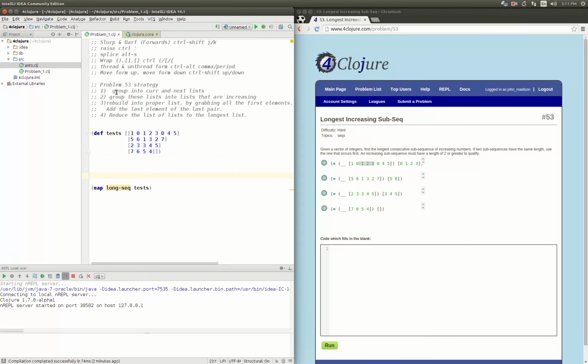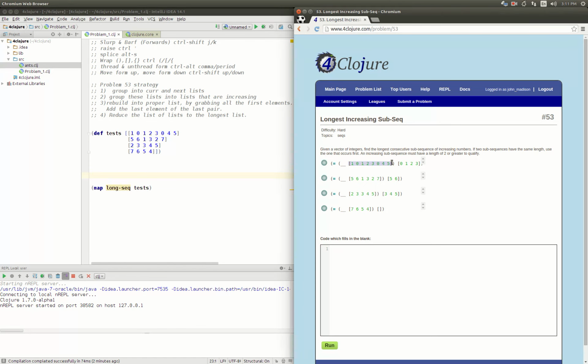Okay, so I've written down the strategy that I'm going to use to solve this problem. We're going to take our input sequence and group it into current and next lists. Instead of one sequence, it's going to be a sequence of sequences where each subsequence is the current value in the list and the next. It'll be 1, 0, then 0, 1, then 1, 2, then 2, 3. That way we can start to group it into sequences where the next value is bigger.